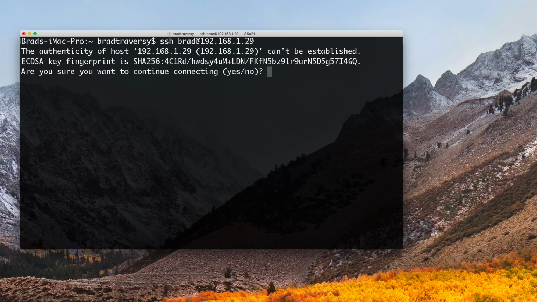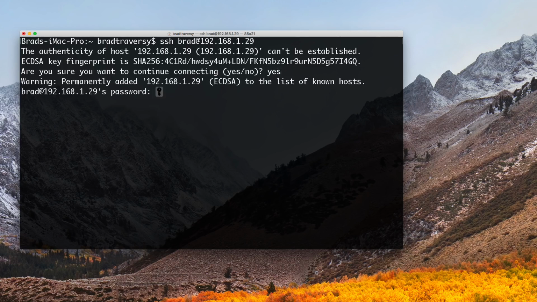All right, so once I do that, we're going to get this message, and you're only going to see this the first time you try to SSH into a server. If we say yes, it's just going to add us to the known hosts file. Now it's going to ask us for a password to authenticate, so this would be the password for Brad on the server, not the machine I'm on, not my local machine.